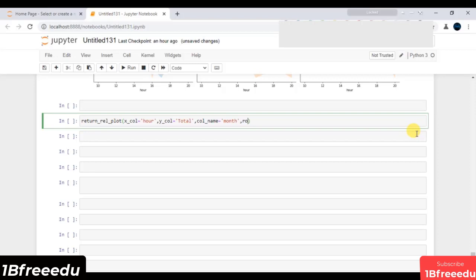Then I will say row underscore name, because we have several branches, so we have to create a matrix. For this, we have to use this row name. So I will say row name is all about my branch. Then I will say what type of relation I need. So I will say relation type is exactly my line plot.